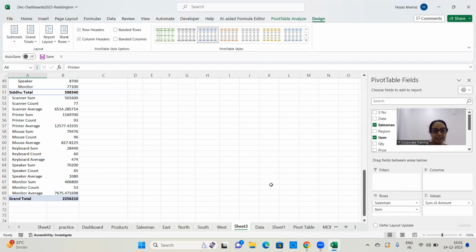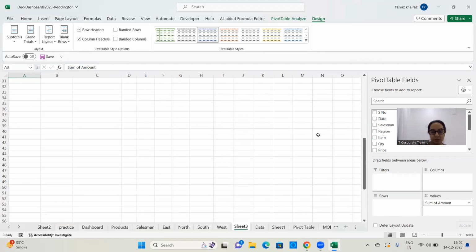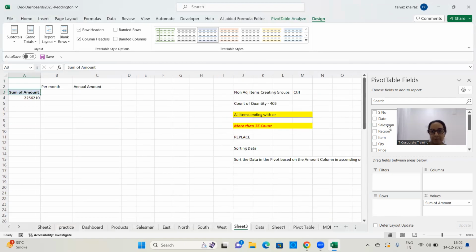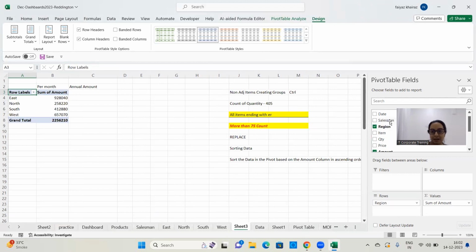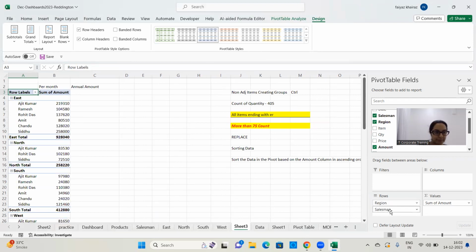Let me clear this pivot report so that the subtotals show properly. Okay, so I'm going to come here. I'm going to take the region. Under the region, I'll put salesperson. Okay, I'll go to subtotal and say do not show sub.